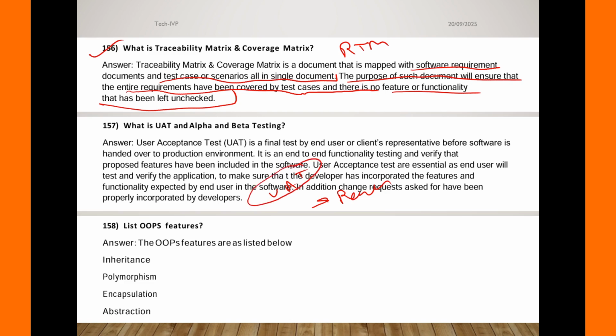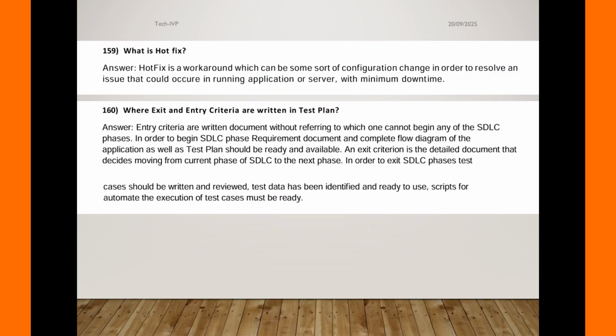Okay, what is the list of OOPS features? Inheritance, polymorphism, encapsulation, abstraction. These are the features of OOPS. But this question is from the Java side. I have already created a separate tutorial, Java step by step. I will also provide this link in the description box. You can go through this one so that you can get a better understanding.